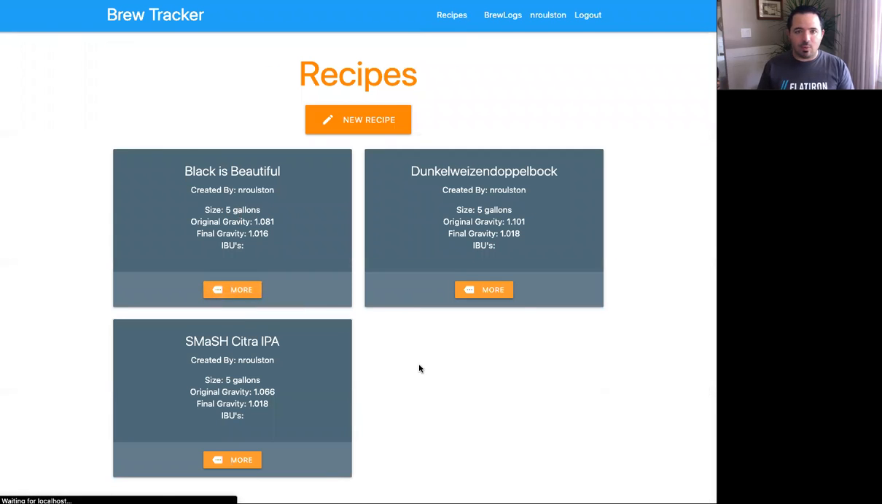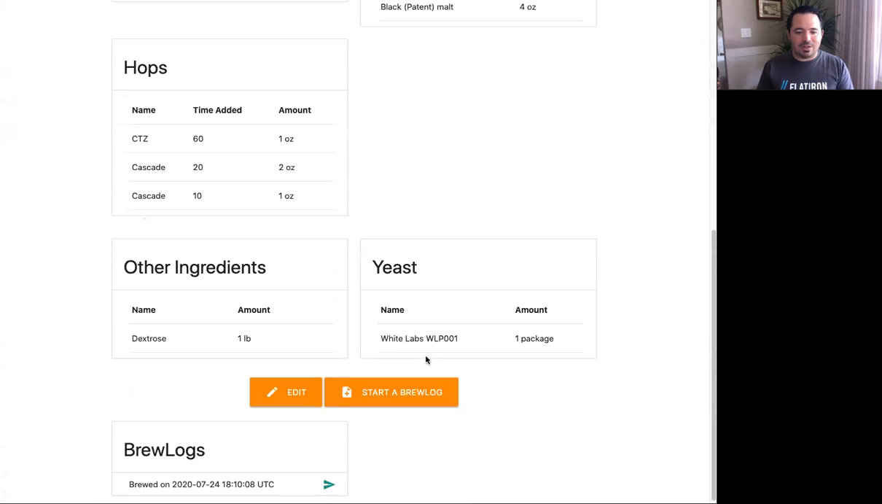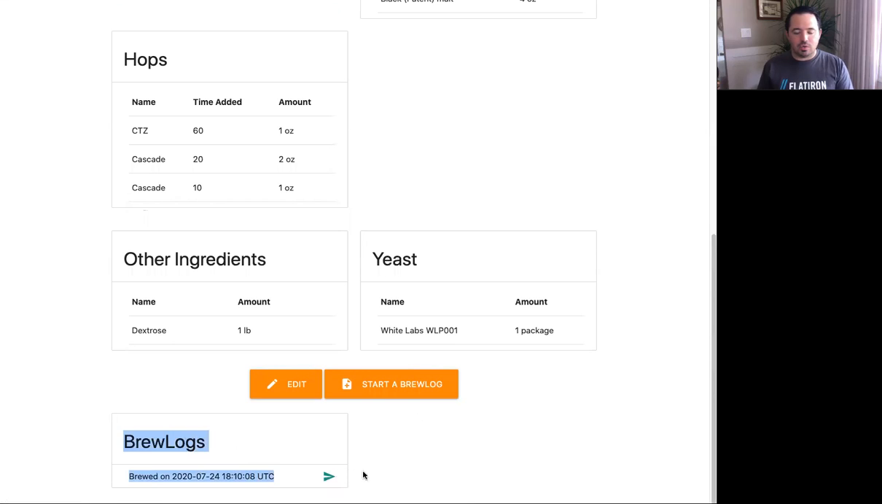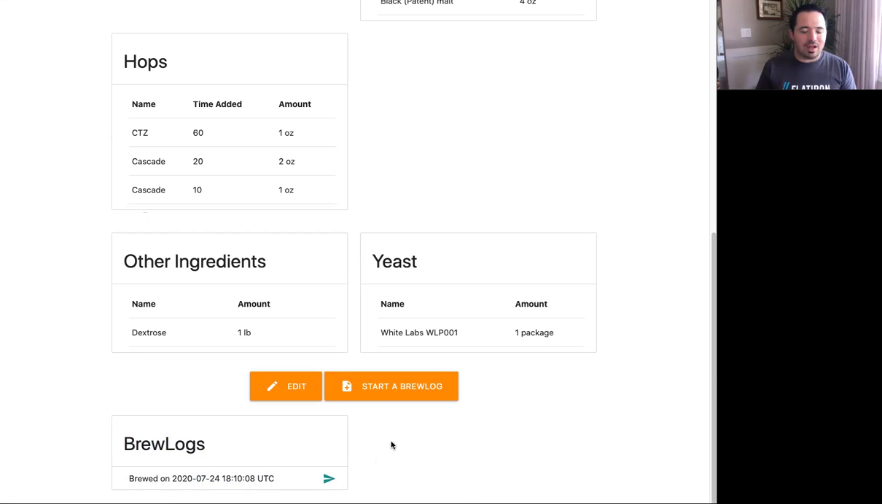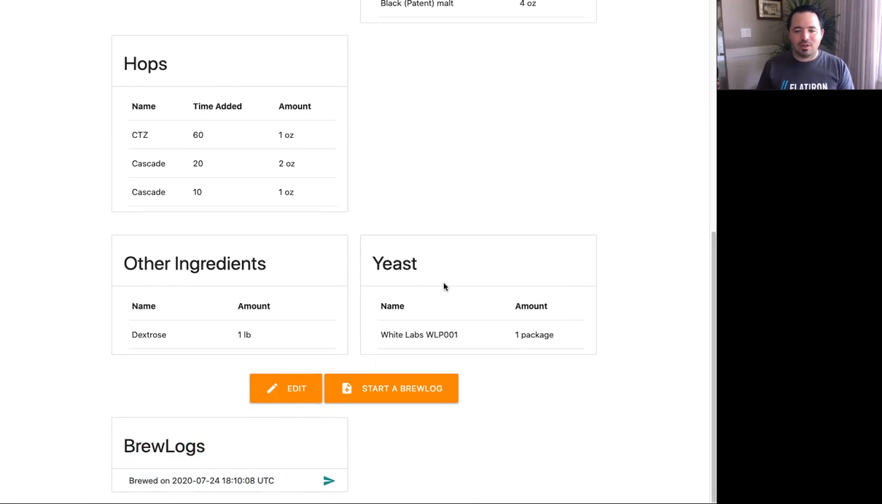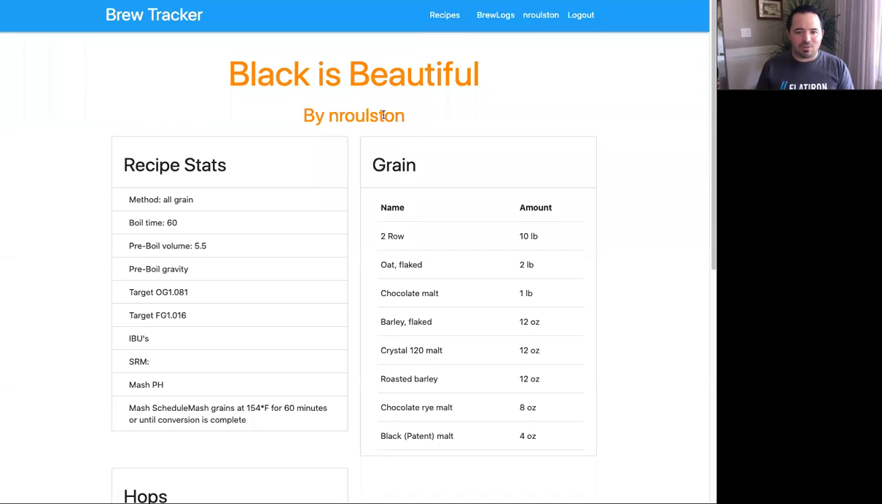If you check out more, you'll be able to go down and it will show you your brew logs. If you noticed before, there wasn't a brew log there. And as a user, you will only see your brew logs here. Nobody else will be able to see that. And as well, this edit function is only available because I created the recipe. I'll show you that in a second.